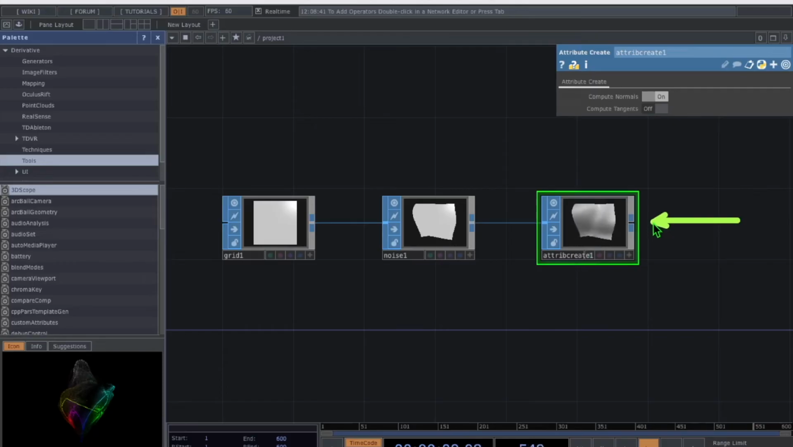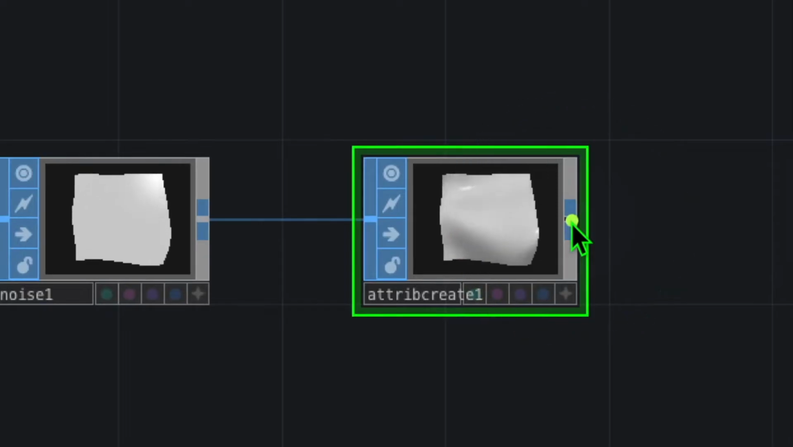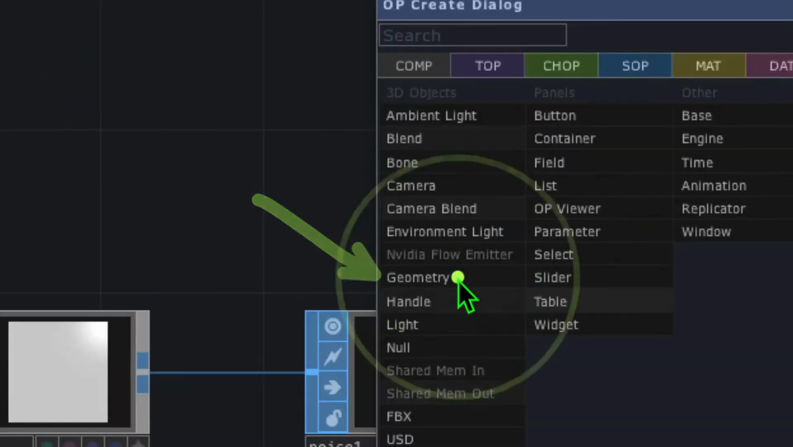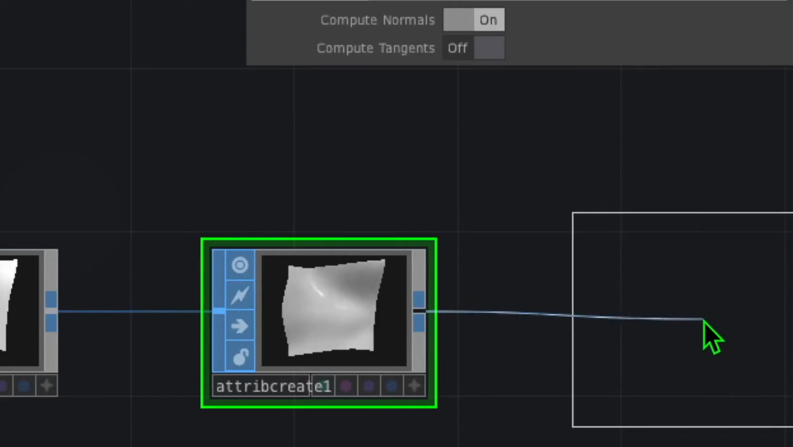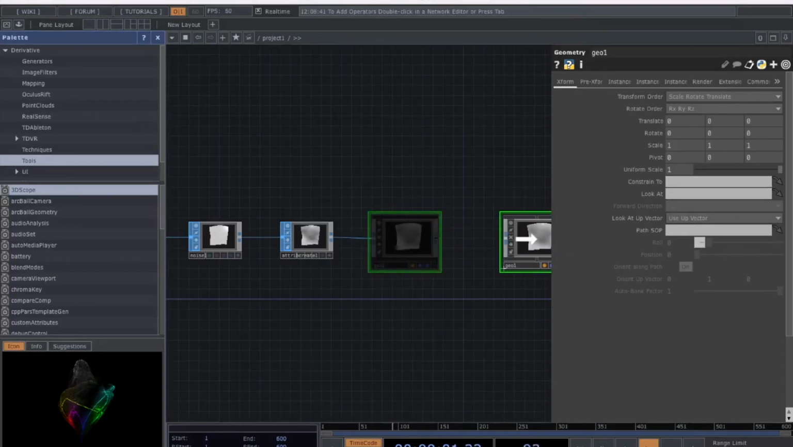Now we're going to begin to apply a texture to our geometry, so I'm going to show you how to do that now. Let's right-click on the output of our Attribute Create operator, go to the Comp category, click on Geometry, and place geometry to the right of Attribute Create. And I'm actually going to scoot the geometry operator to the right a little bit so that we can make some room for operators that we need to place later.